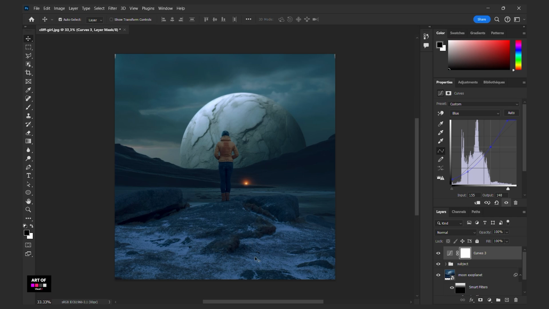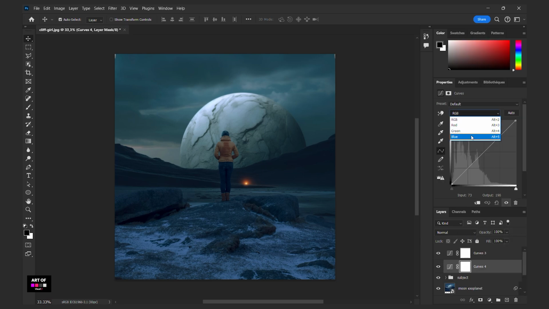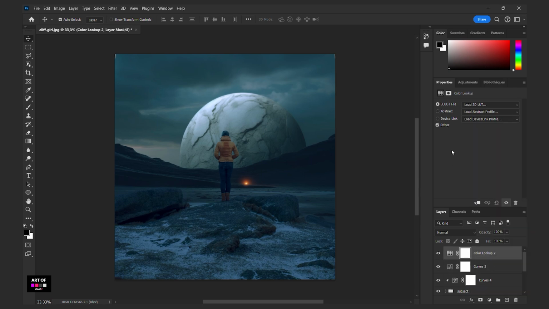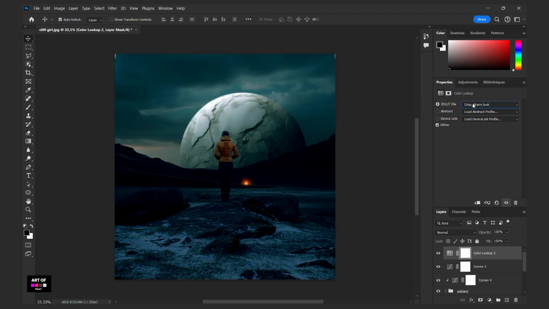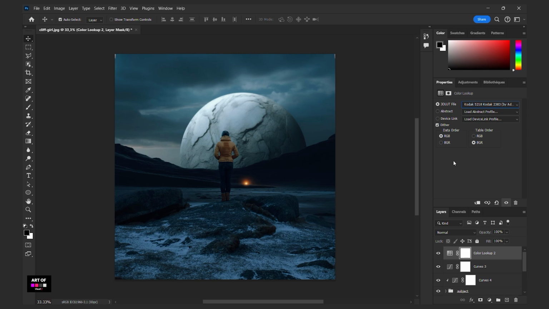We can still adjust the tint on the subject and match it more with the background. We will apply a curve layer as a clipping mask on it and adjust the blue curve. Let's add a color lookup layer. I will choose the Kodak 5218 by Adobe. I will decrease its opacity to 72%.